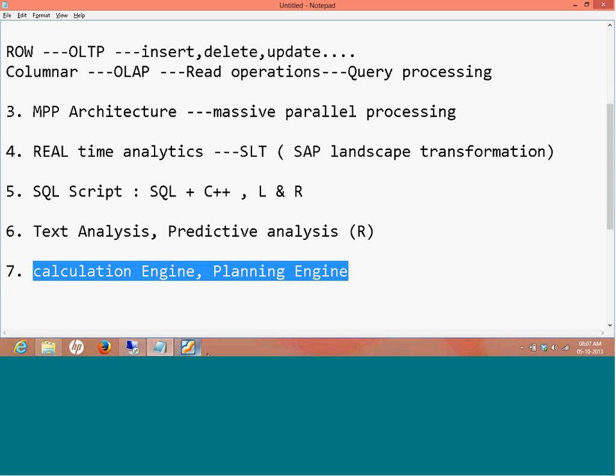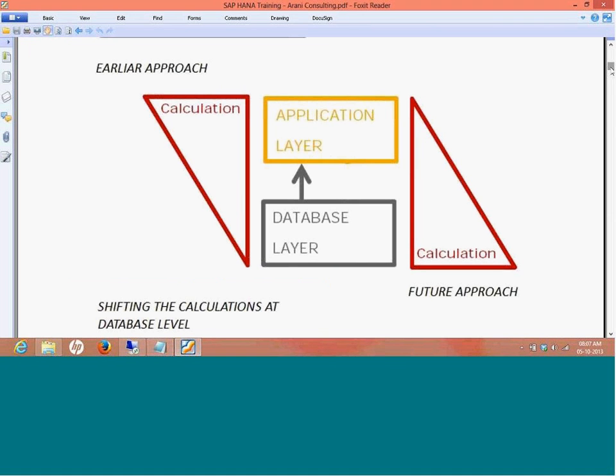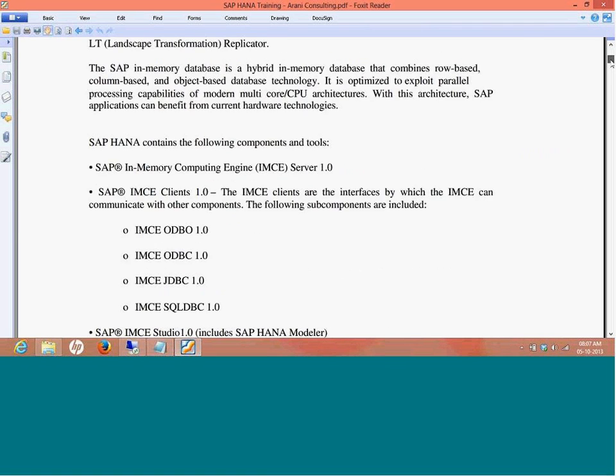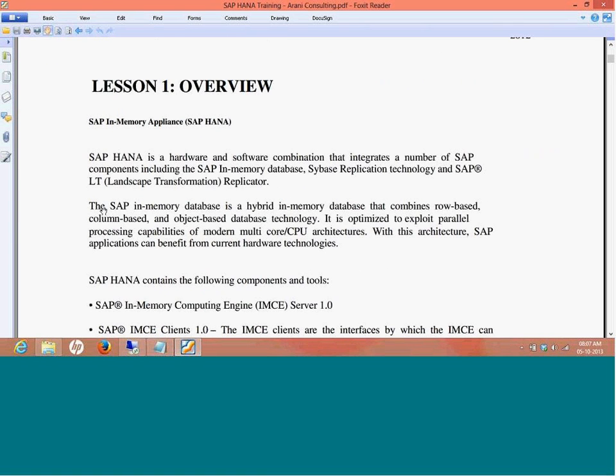Okay, so let's quickly see the definition for HANA, then what are the components involved in HANA, what are the versions, etc. See here, SAP HANA is a hardware and software combination including the main components: in-memory database, Sybase replication, and SLT. So HANA is not just software, HANA is not just hardware, it's the right combination of software and hardware. It has the main component, the HANA database itself, and the rest of the components are required for data replication, to load the data to HANA.